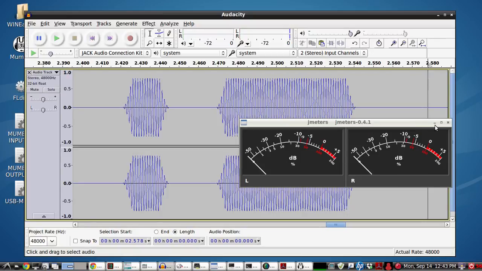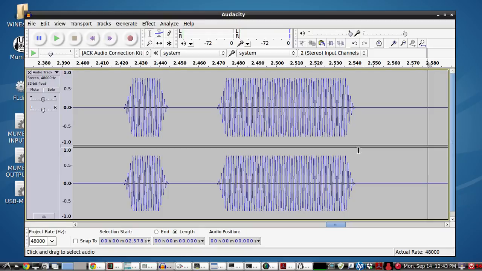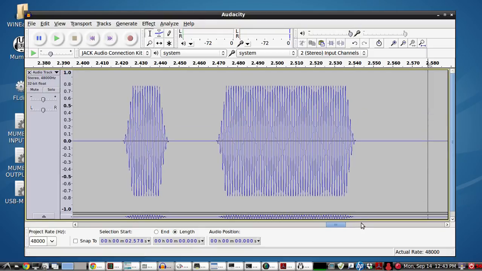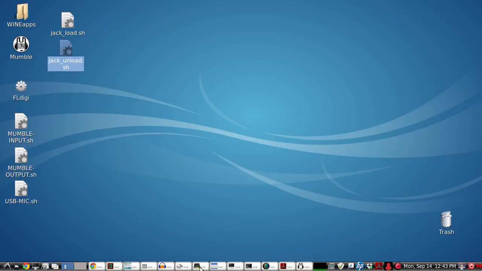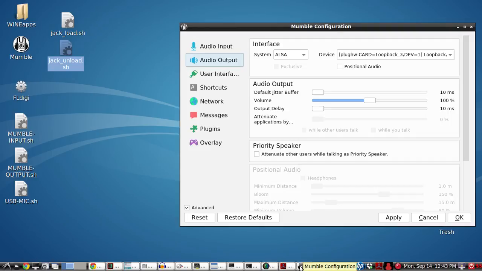We have Audacity, we recorded it, and that's what a close-up looks like of a dit and a da. And that's the mixer, that's the meters. It's recording. I think that's just about it.